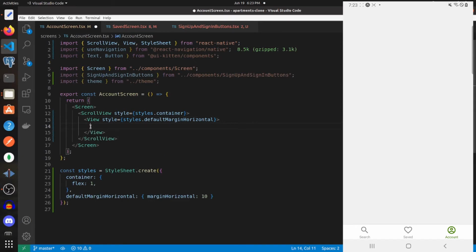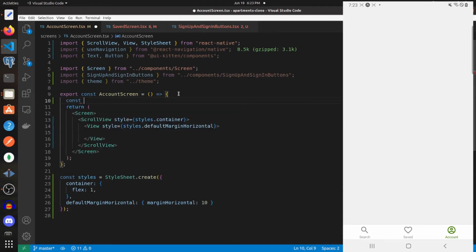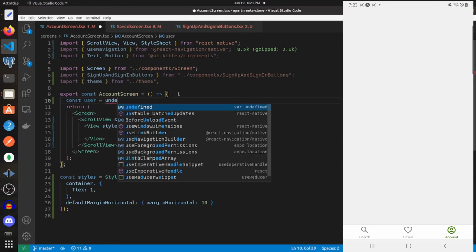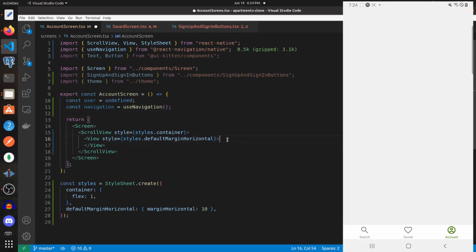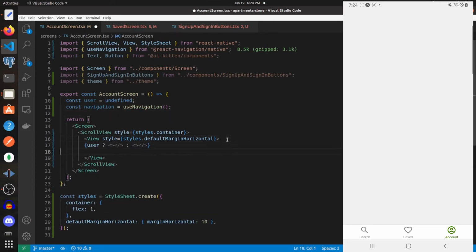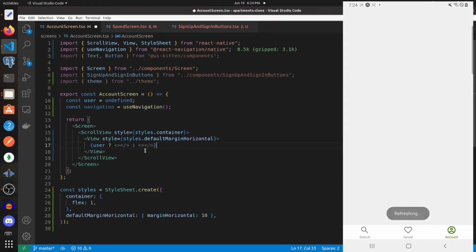Now depending on if the user is signed in or not, we need to display different things. So let's create a variable here called user and set it to undefined. And let's also create our navigation variable. And then here within our view, we'll say if a user exists, we'll display something, otherwise we'll display something else.